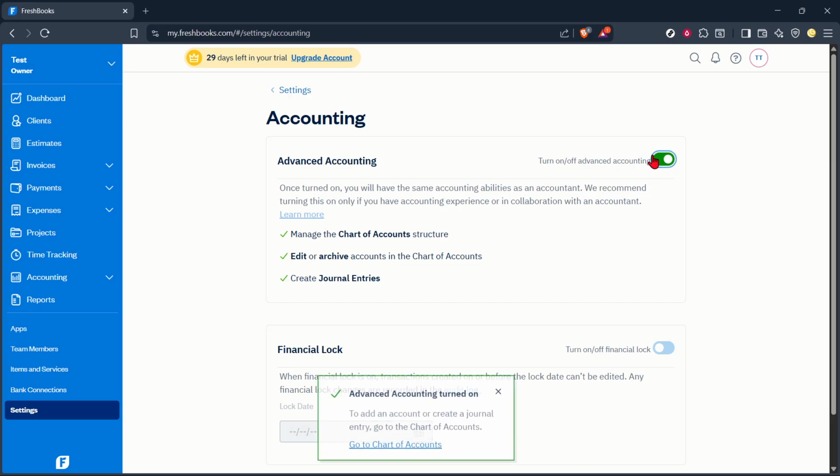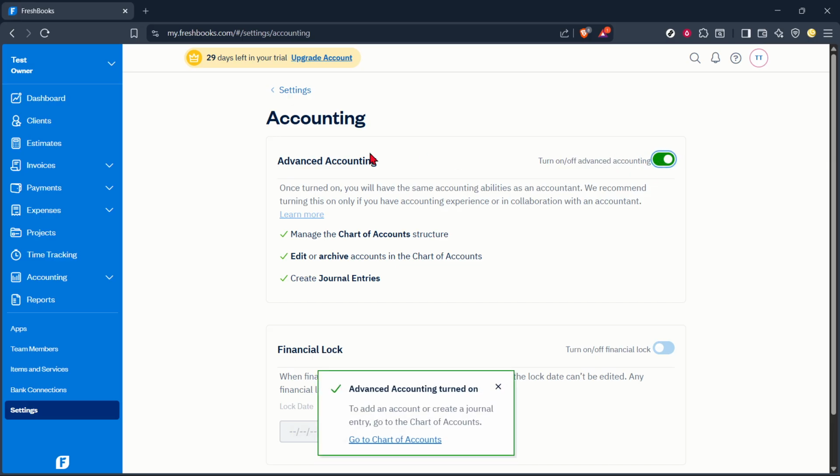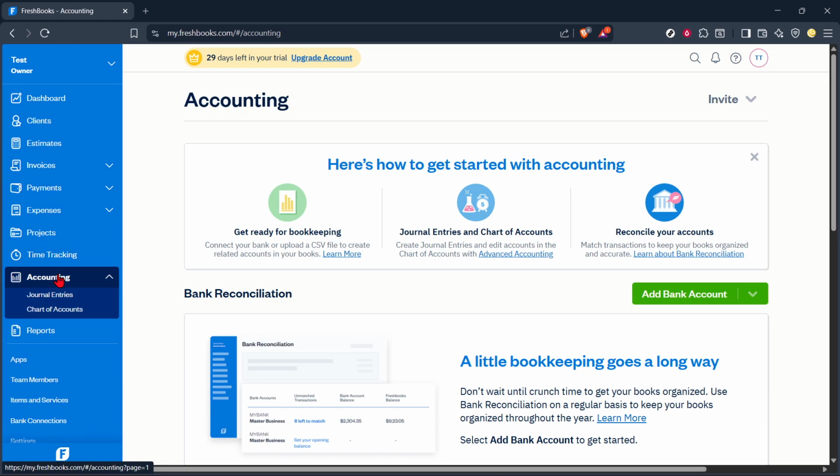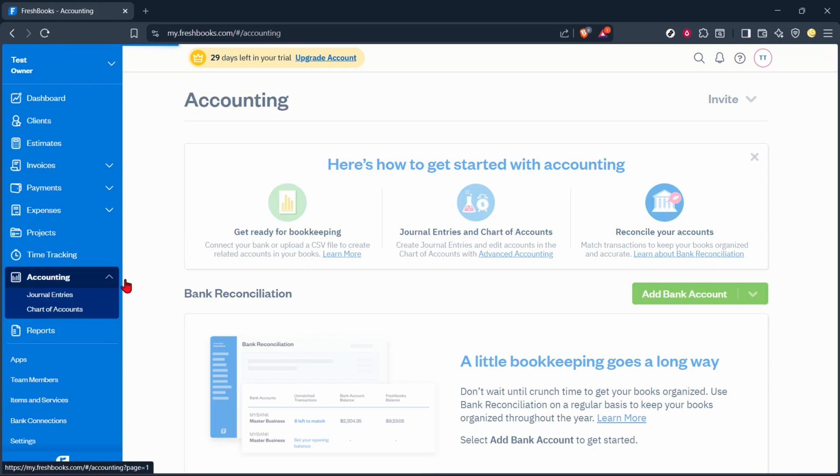Once Advanced Accounting is enabled, go to Accounting, then select Journal Entries. Click Create Journal Entry to open a new record. At the top, set the date. Use the actual transaction date, even if you're entering it later, so your reports reflect the correct period.